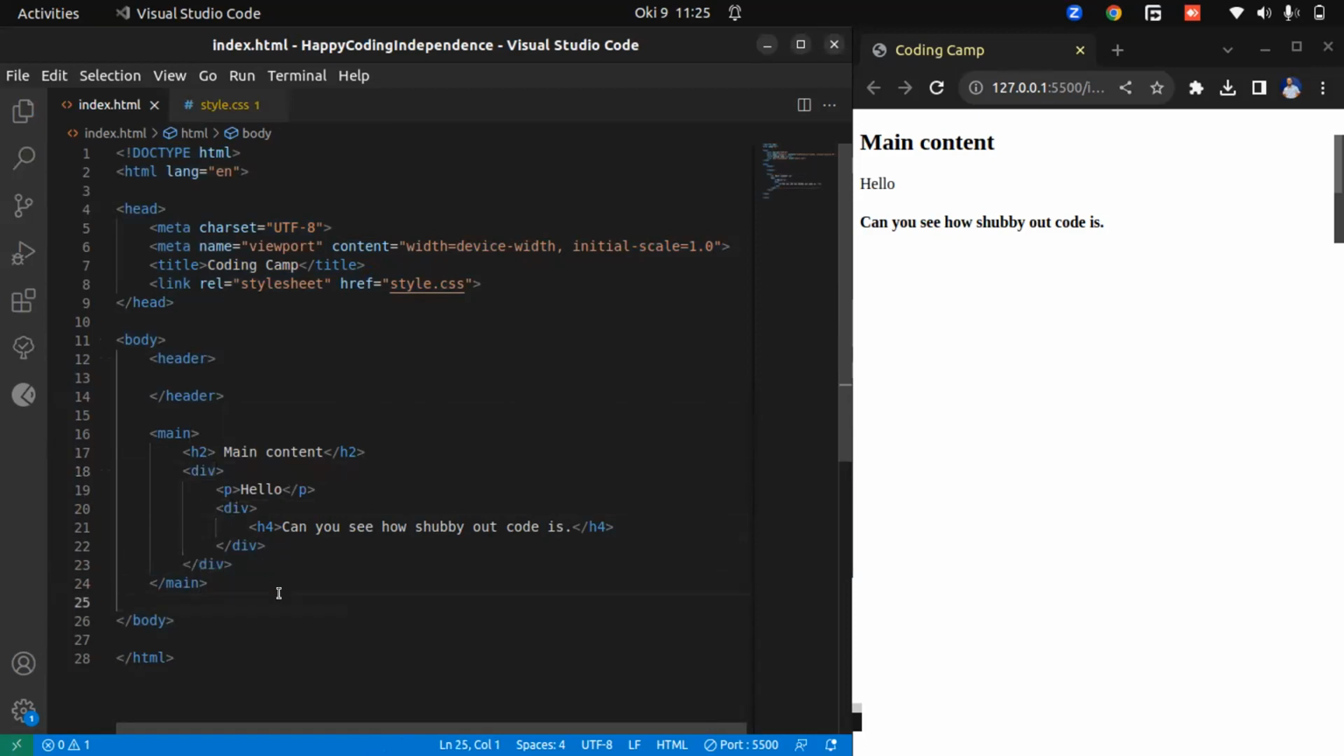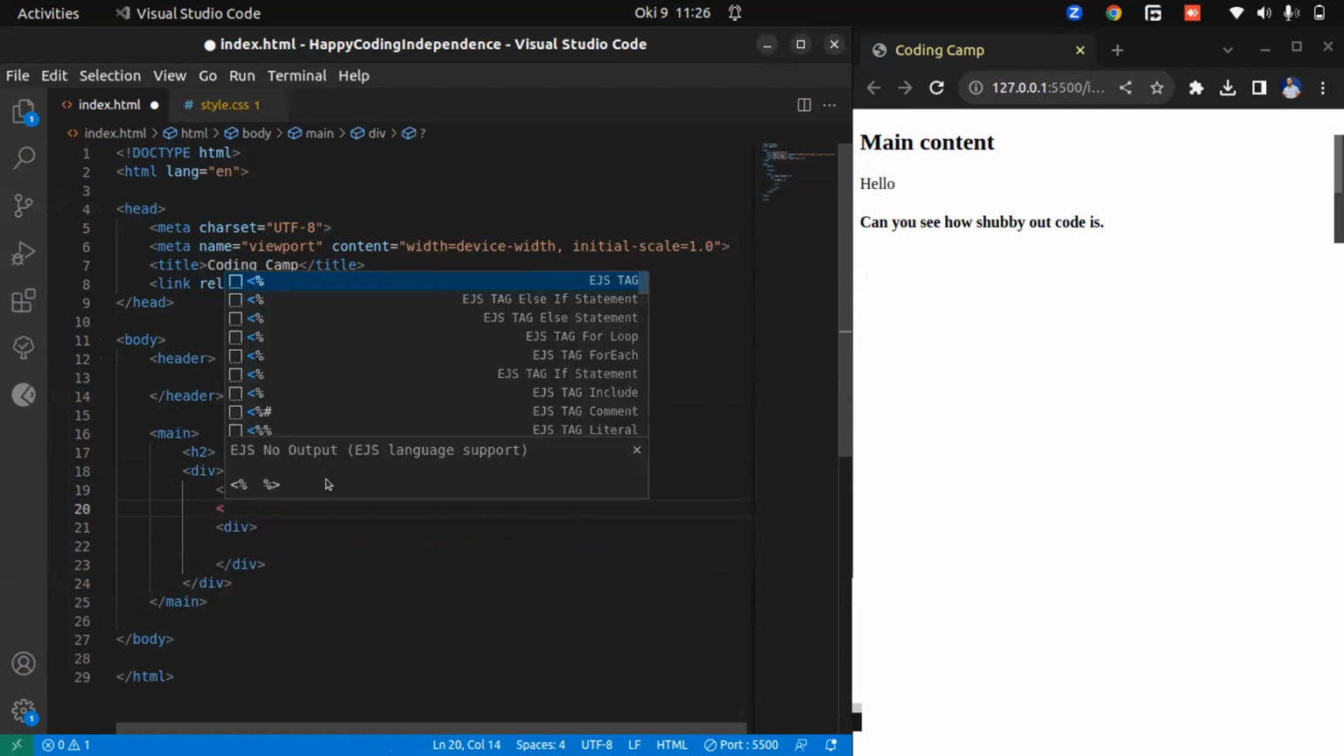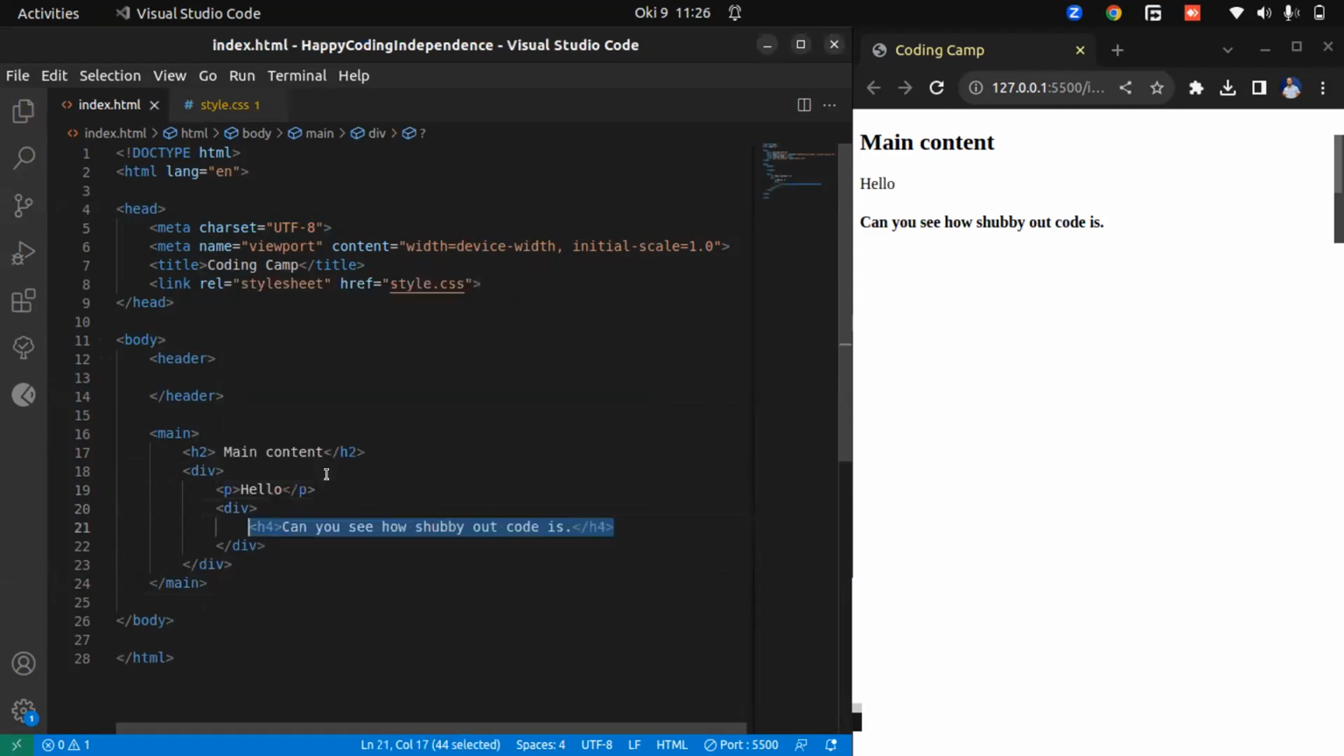So it will help you write clean code. You wanted this H4 in this div, but if it wasn't indented, you don't know where it stops, you don't know where it ends, you'll end up closing the div from here, like that. Your code will look shabby and it will be hard for you to troubleshoot.